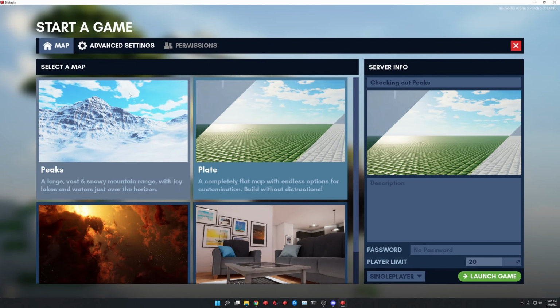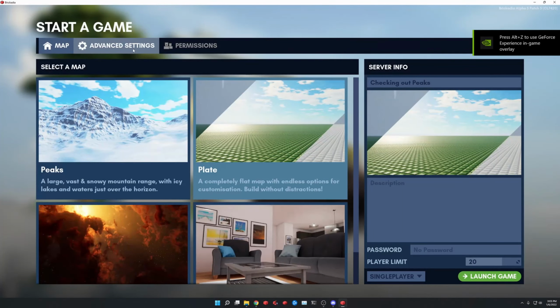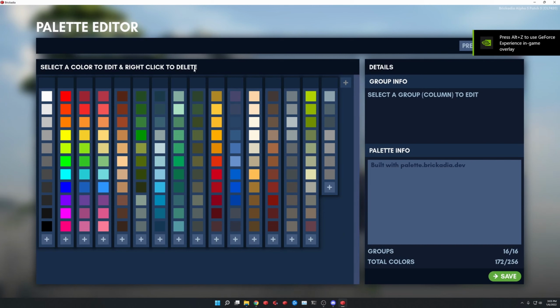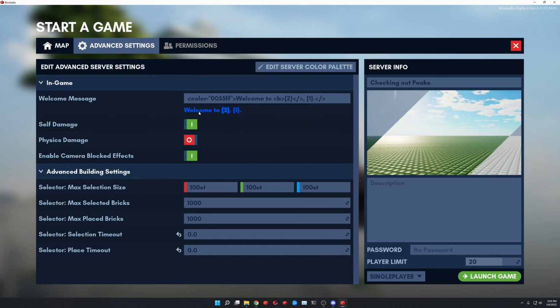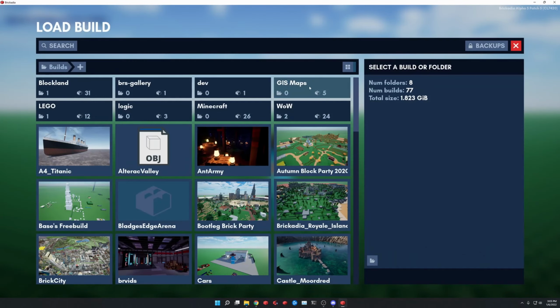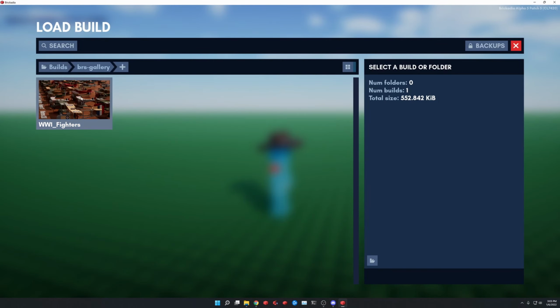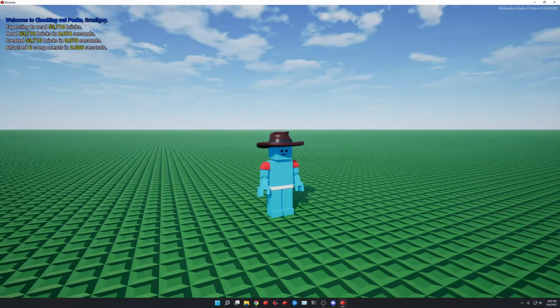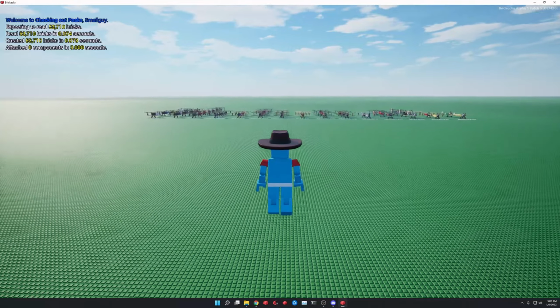Start game. And for this save, I make sure I'm using the color palette. Yeah, this is Rotary's color palette, and this will just let me use the exact colors that he used in that build. Load it up. Press gallery, World War I fighters. Cool.